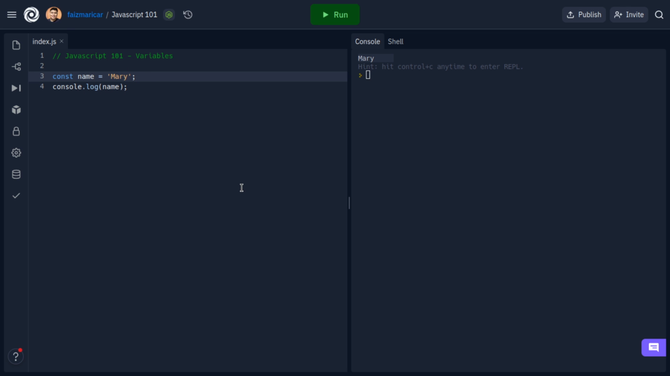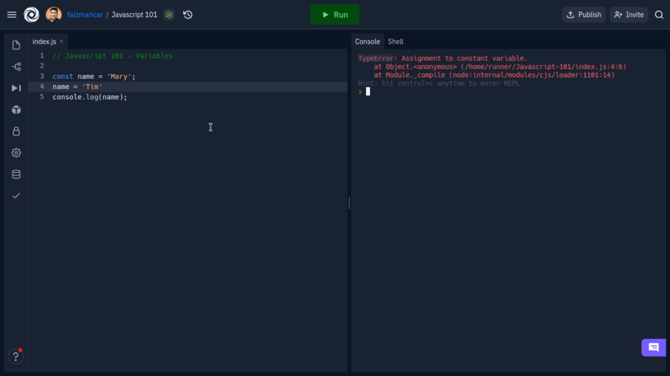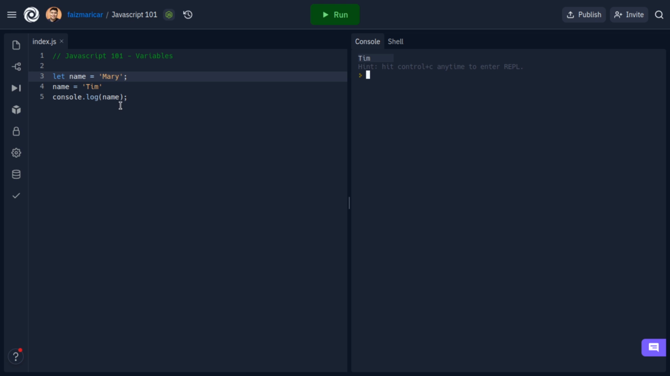So the thing about const keyword you have to remember is you can't reassign a value to that variable if you use the const keyword. So if I try to reassign name to something like theme here, I will actually get an error. So that's the special function of the const keyword. If you use the let keyword, you will be able to reassign a value to a variable. So you have to remember that if you're creating a variable and you know that the value is going to change, then you should use the let keyword. And if you know that the variable is never going to change, then you use the const keyword. So that's how you create variables in JavaScript.